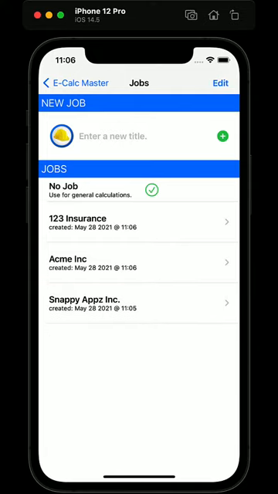The third method is to click the Edit button in the top right corner of the screen, select the job you want to delete, and then click the Delete button. Once you are finished, you can then click the Done button.